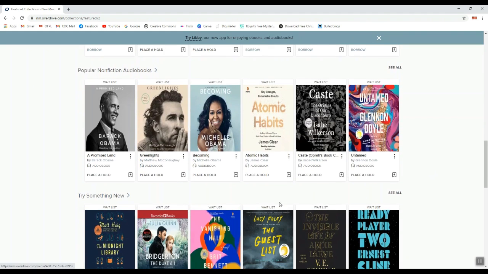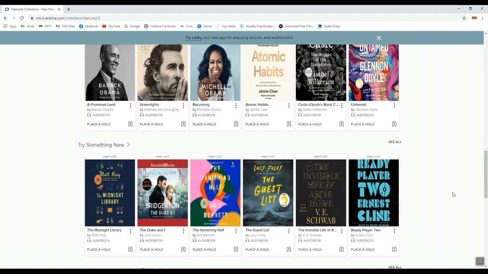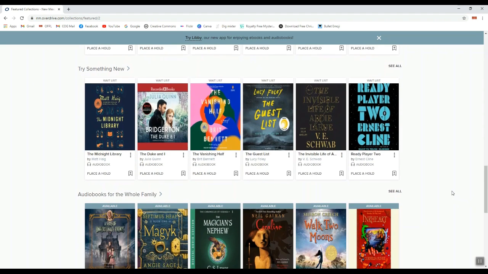If an audiobook is currently checked out and unavailable, it will ask you to place a hold instead of borrow, as these popular books are currently checked out, as well as these.